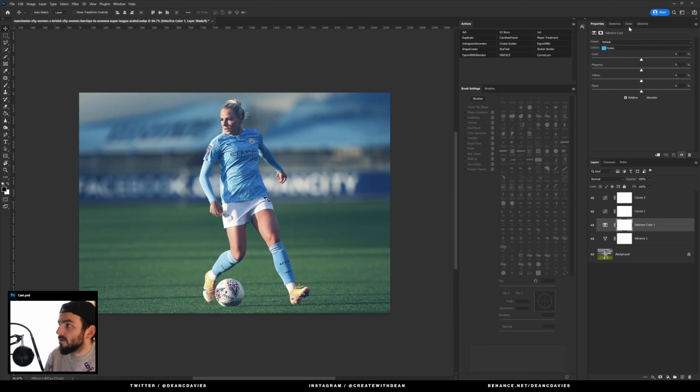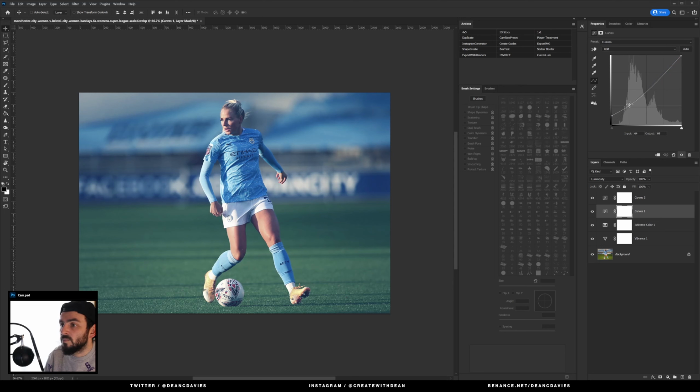And then let's just have a little play around with the neutrals on selective color. I'm gonna add a little bit of magenta and a bit of cyan, like that. And we're going to come back to the luminosity curves layer and we're just going to bring the shadows up a bit just to brighten it.